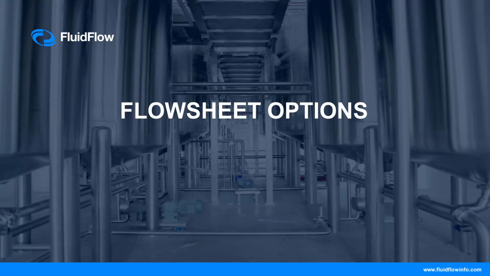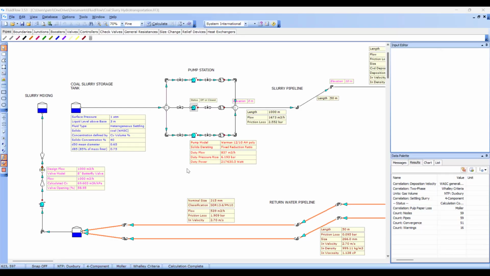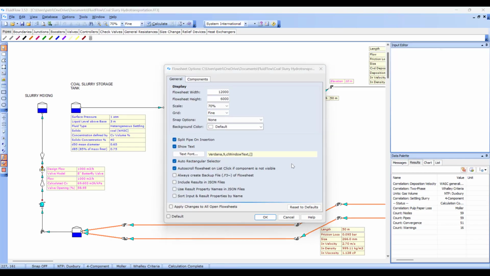In this video, we will see what options can be customized in the Flowsheet button found in the Options menu. First, we will go to the Options menu and click on the Flowsheet button. The Flowsheet Options dialog allows us to customize the appearance and functionality of the flowsheet.